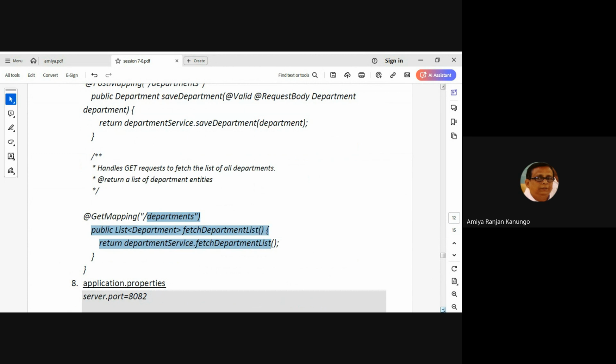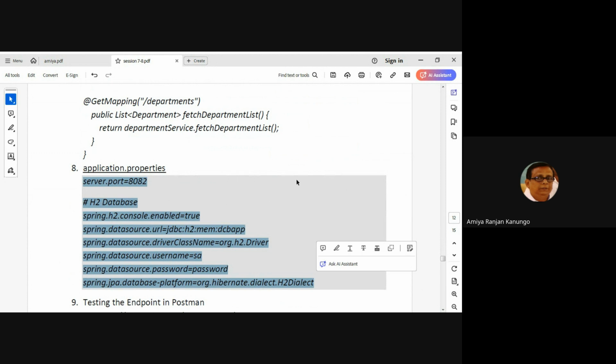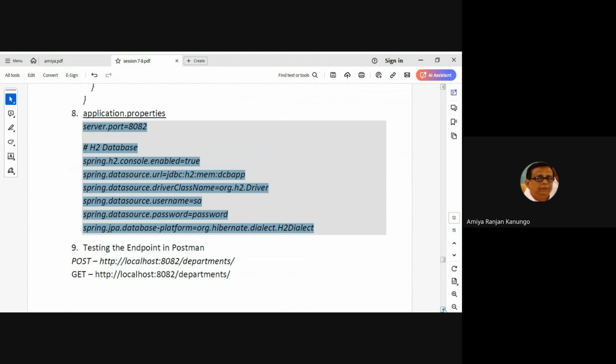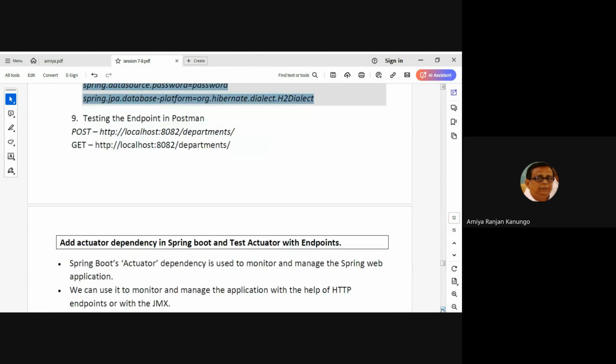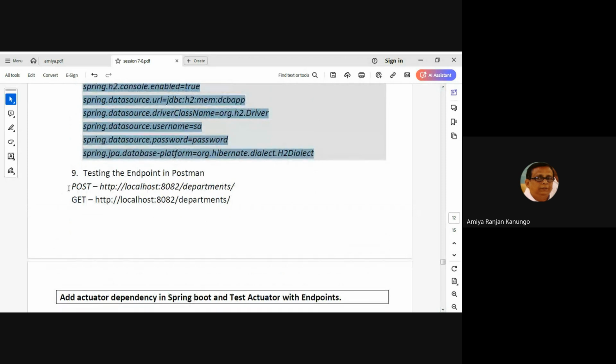So this is our controller, and as per the specifications in the project, this application properties file is set. The application properties file specifies the port number. Our application will run at this port. Then this is the setting for the H2 database, because we are using the H2 database. Then running the application. This is how the application is run.